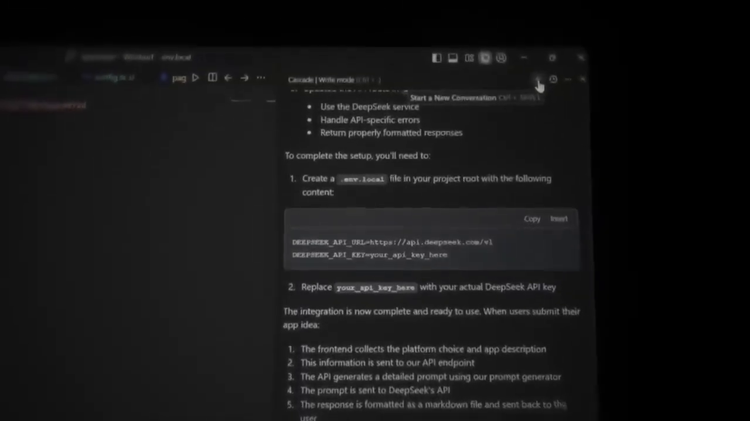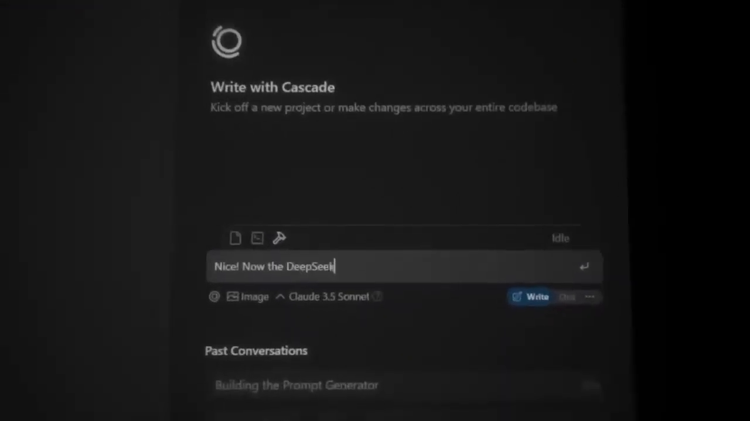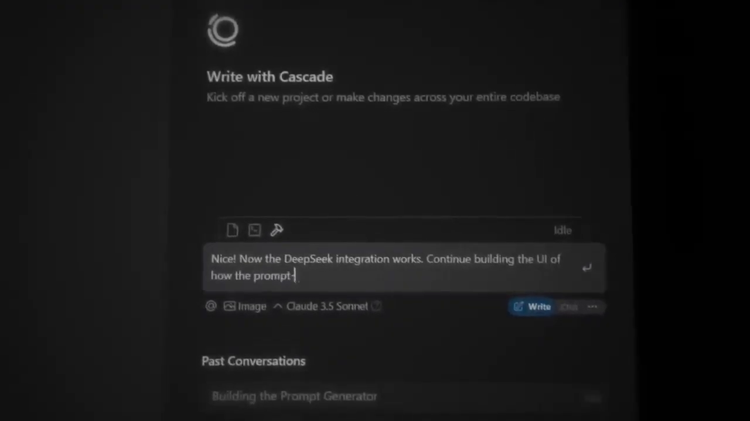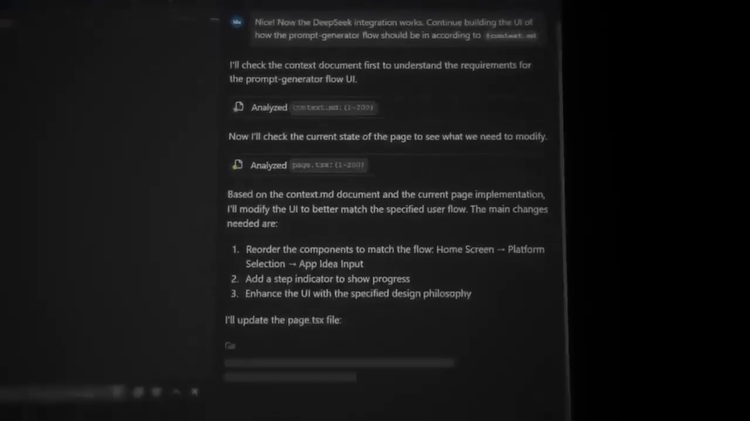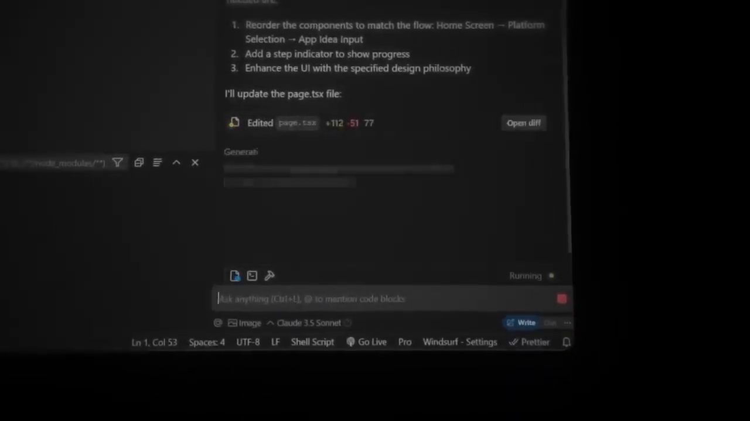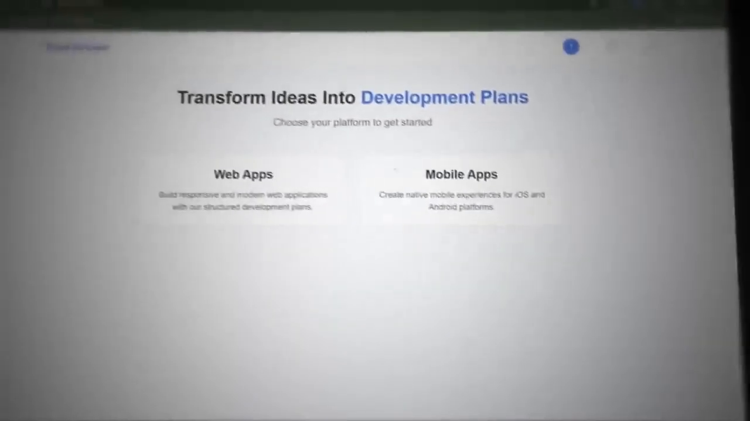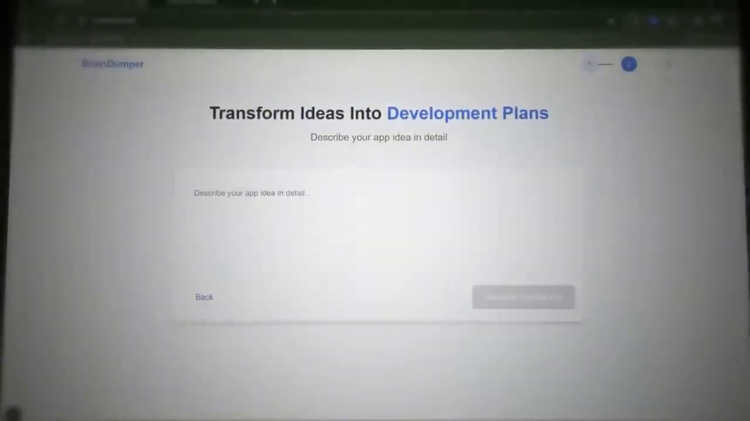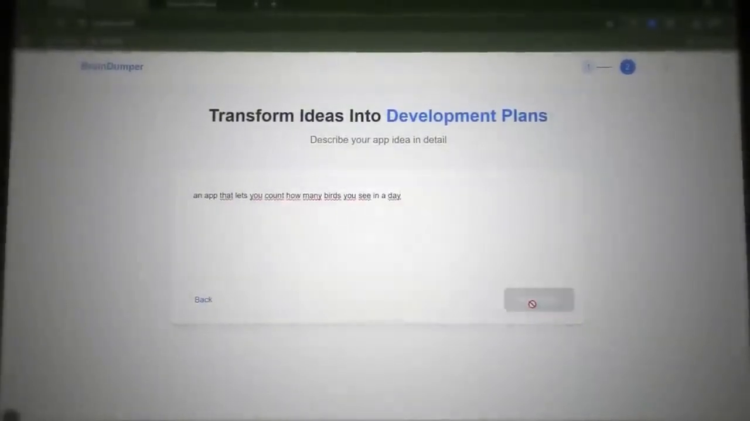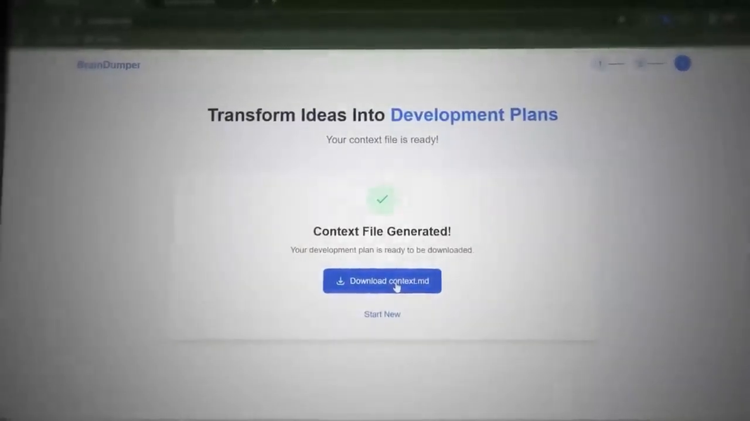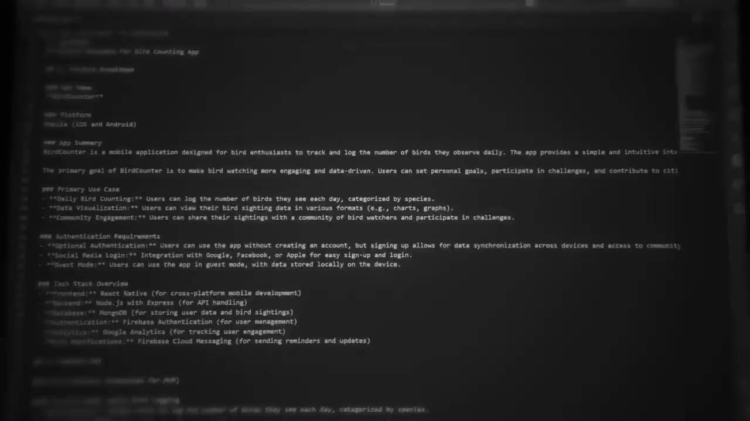So let's create a new chat and ask Cascade to continue building the UI for the prompt generator flow by following the context.md file. Now Cascade is adding the web app or mobile app selection, a success screen, and making some UI improvements to make the tool even smoother. Let's then go ahead and press Accept All, then head back to the browser. And there it is. Everything has been updated. The success page is now live, and we can actually download the generated context file. Let's open it and take a look.